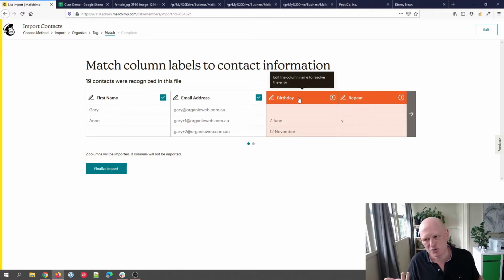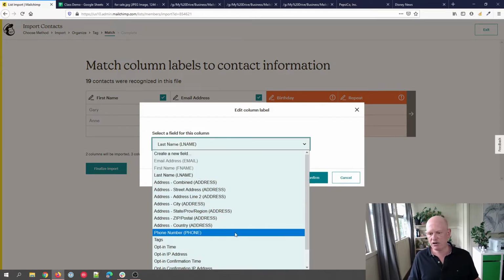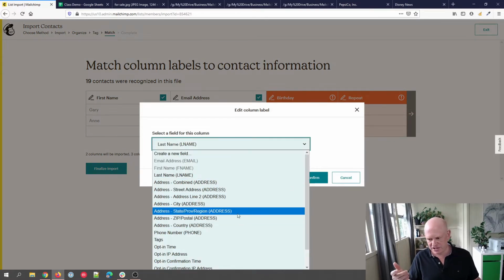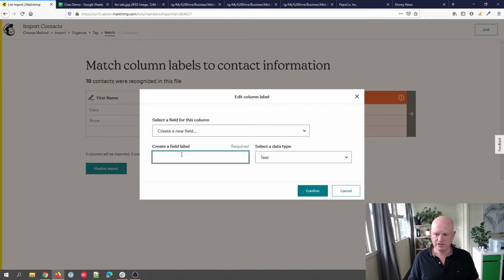Birthday. It doesn't know what that is. It says edit this column name to resolve this error. So I click on the column name, I click the down arrow, and I just know, I won't waste time, but I just know without looking that I don't have a birthday column. So I click create a new field. I can call it whatever I want to. Let's just call it birthday for now. Select the data type.